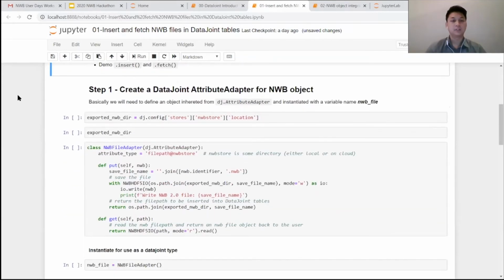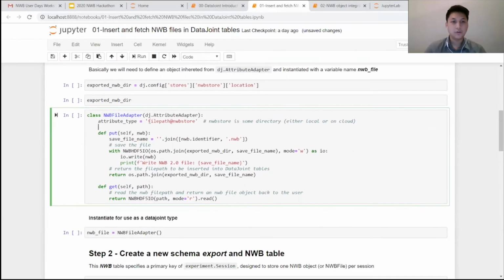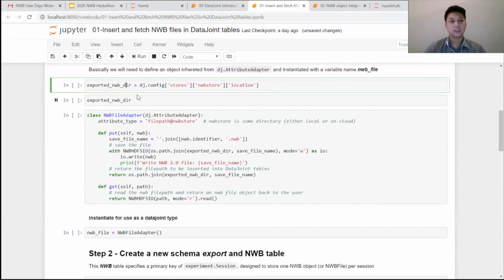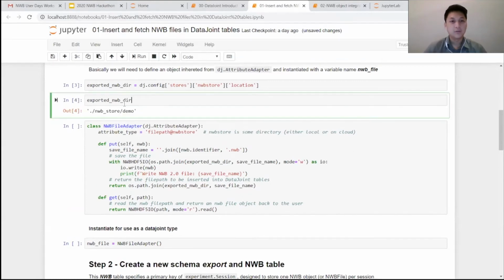Okay, so first we need to create the adapter class. All right, so this is the code for creating the adapter class that would work with the NWB file. So I'm naming it NWB file adapter. Before that, I have to specify some directory where I want to save all the NWB files. And here I'm getting that from just reading the configuration files that I have already pre-configured. So basically printing here, I want to save all of my NWB files at this root location. Okay.